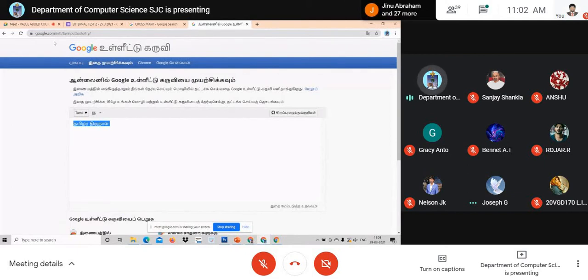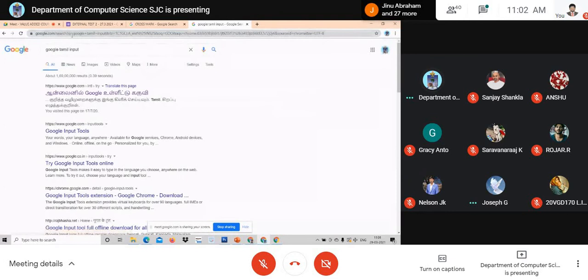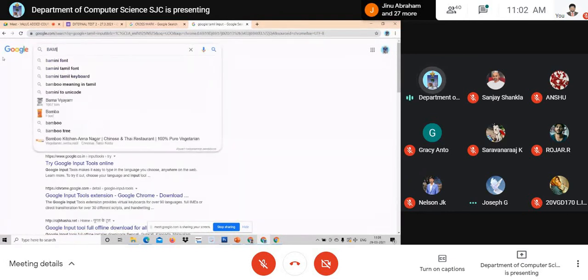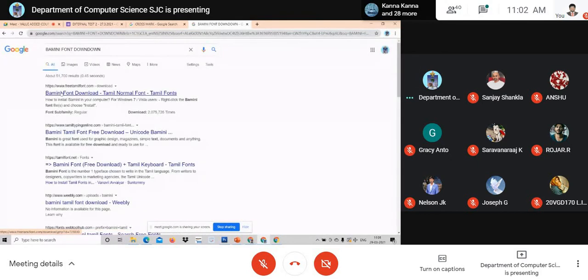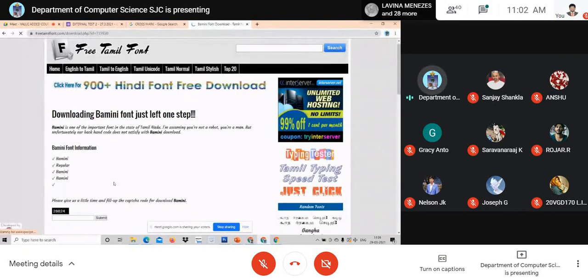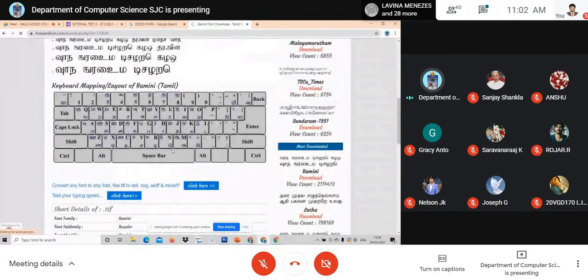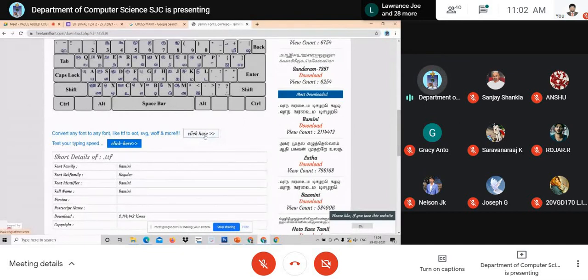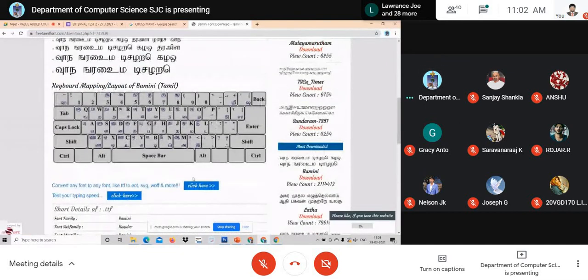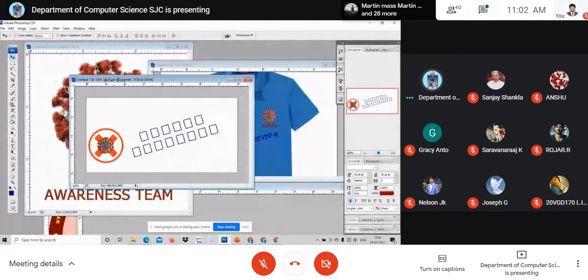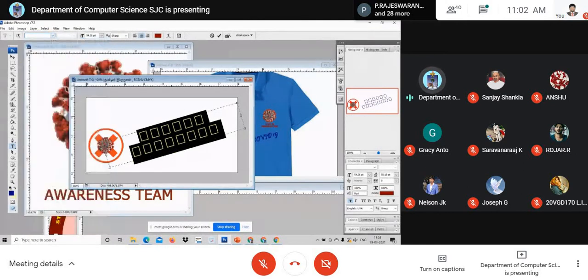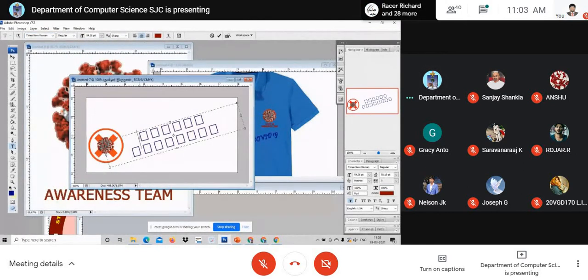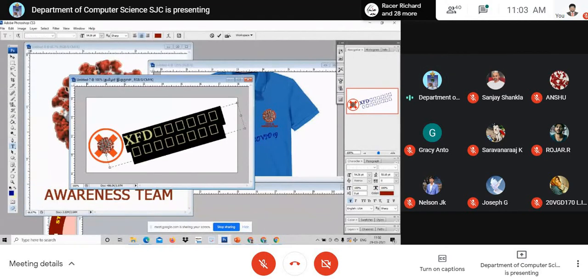You know how to download the font? See, I just go to Google. Maybe Bhamini is the Tamil font. Bhamini font download. And you click here, choose any Tamil font or Hindi font. Download it here somewhere. See, it is there. I'm just clicking here to download. Once after downloading, it will be saved there in Photoshop. Then select the font here. Am I clear to you? So you will have to choose the font here, then type.